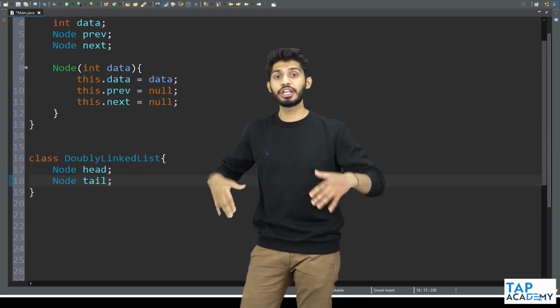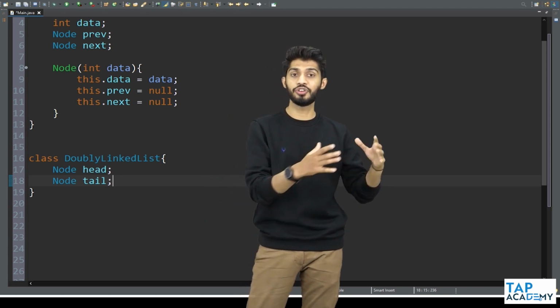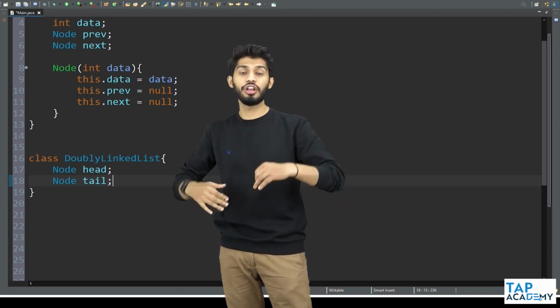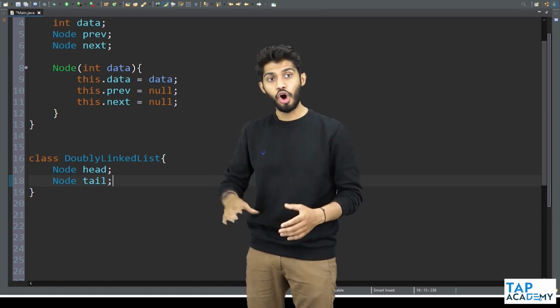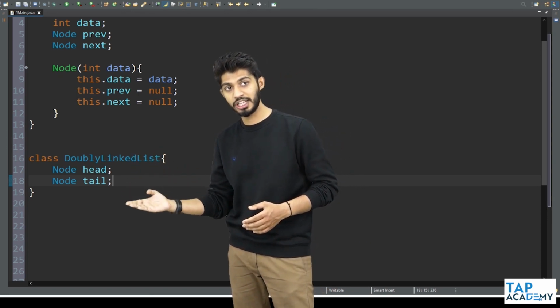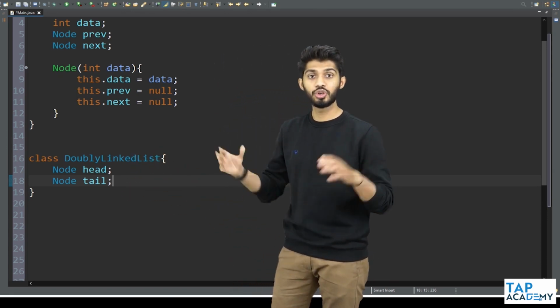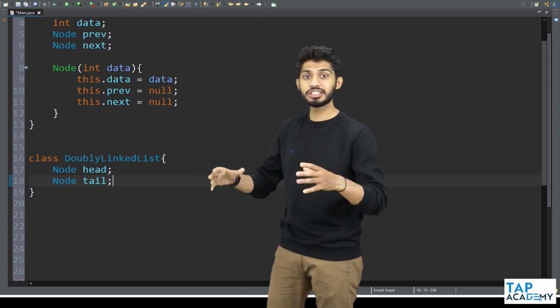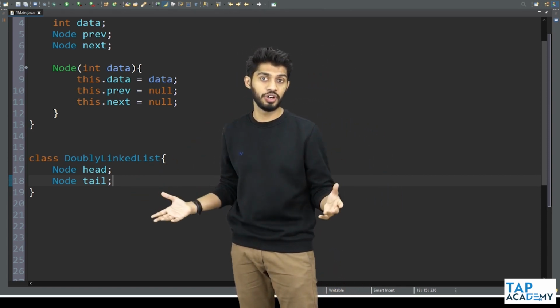Now if I have to create any methods, for example a method called add, or a method called remove, all those methods I will be implementing inside the doubly linked list class. So all that we need to do now is try creating a node and check whether it's working or not.